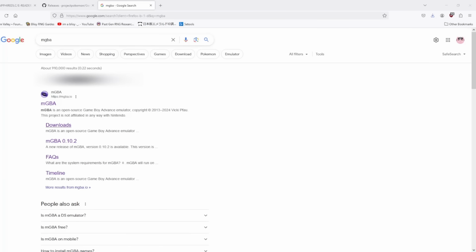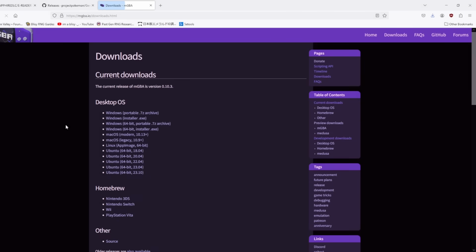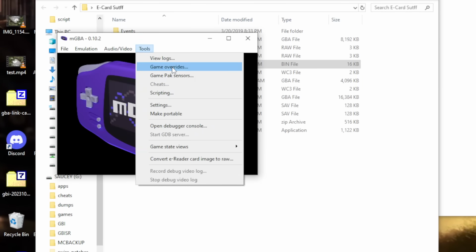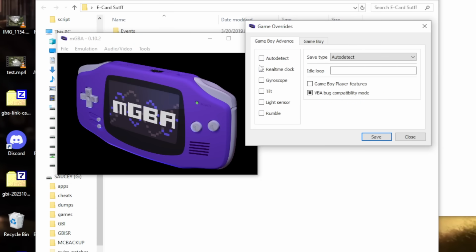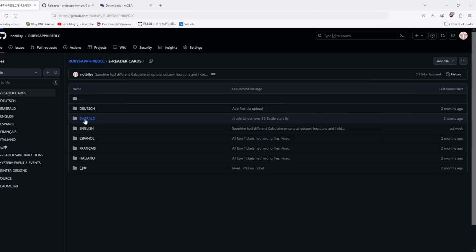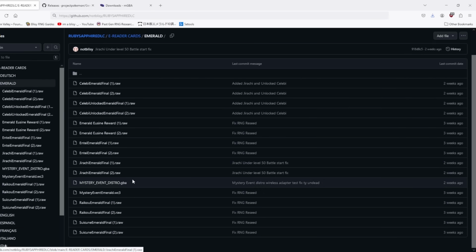Okay, for everybody who's trying to use the emulator and just your computer to send over the e-reader events, what you have to do is download the most recent version of mGBA and make sure to have the RTC functionality off. If you don't do this, it can change the date and time and make the save more annoying to work with. In addition, download whichever e-cards you want from my GitHub for whichever game you need them for.